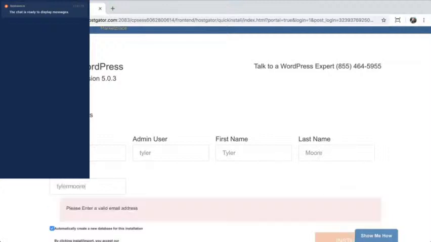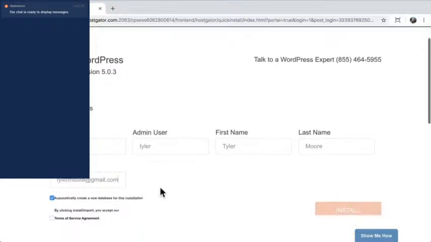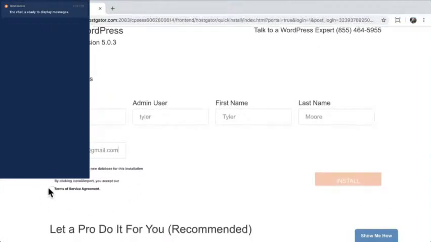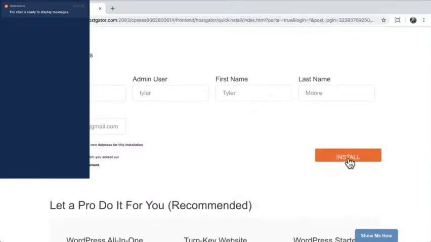Email address, tylermoore@gmail.com. Try to get the email address right, because if you lose your password, you could just send it to your email and then I'll go there, but if you don't put in your real email, then it'd be really hard to get into your website. So click the terms of service and install now.